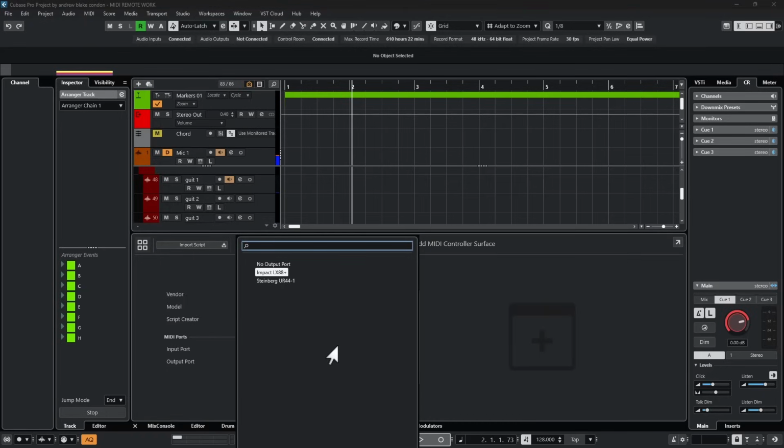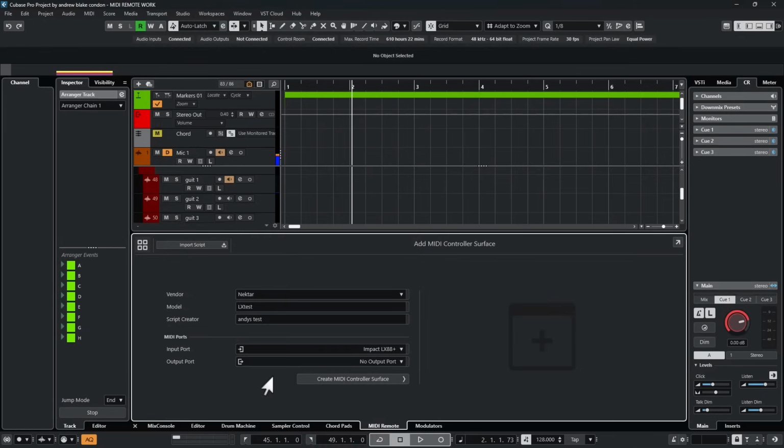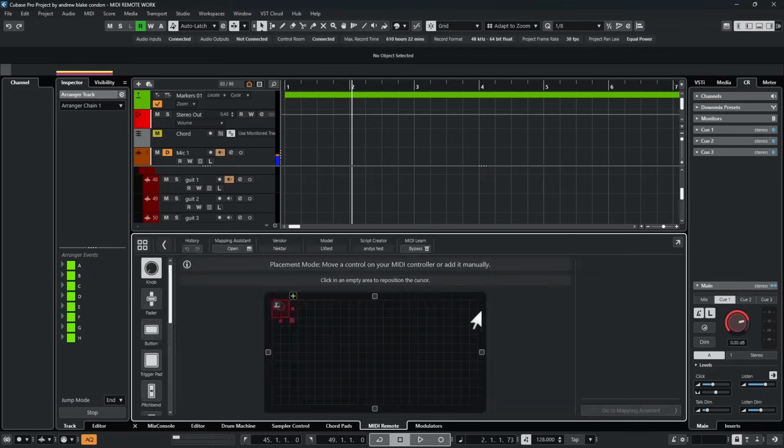Just for demonstration purposes, I want to show you how the output really doesn't affect the result here. So I'm going to choose no output port, and you could do the same thing. The important one is what you choose for this input port. After that, we go to the option that says create the MIDI controller surface. I hit that. And here we are at the beginning of actually creating some kind of surface.